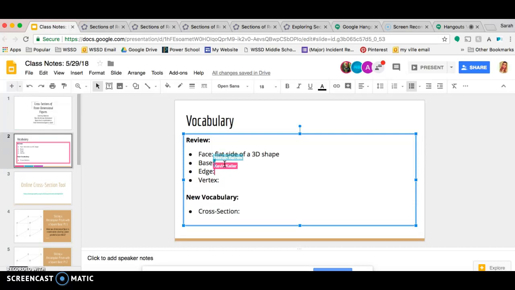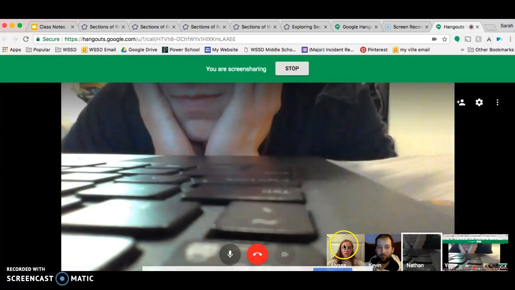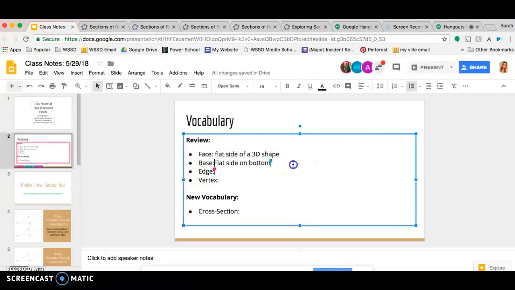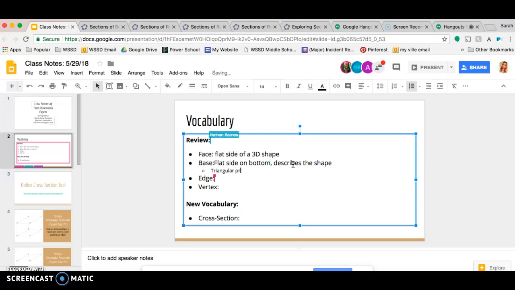Base. Not you, Kevin. You gotta wait your turn. Base would be the flat side on ground. So it is like the bottom. There's something else that's special about the base. Yes, go ahead, Alyssa. It describes a shape. It does describe the shape. So let's add that in there too. It also describes the shape. So if we had like a triangular prism, it has a triangle base.